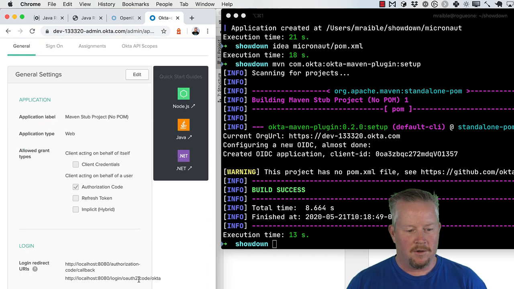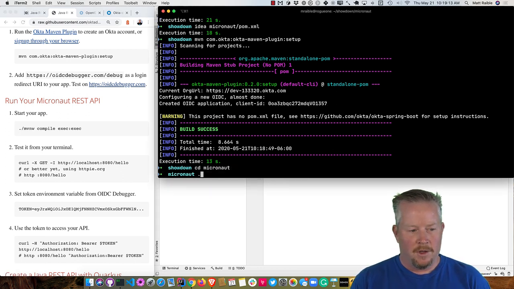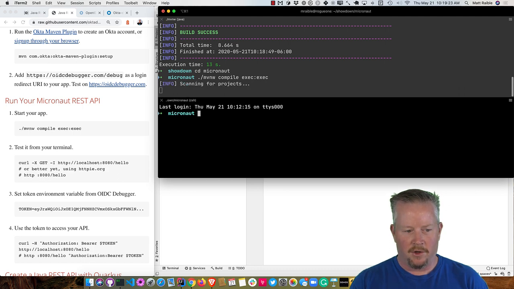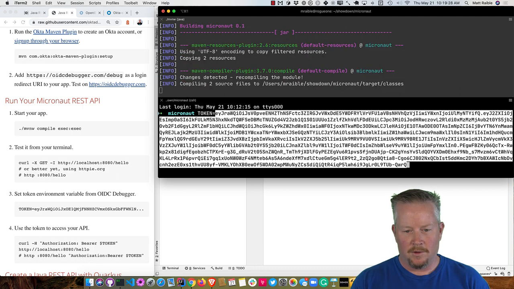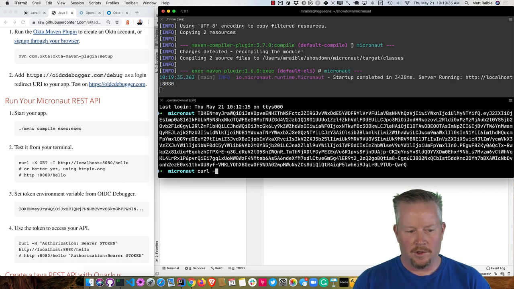So it's got the default redirect URI for Spring Boot and the redirect URI for a lot of our Java samples. We don't need to use that because we already got our access token, but we can start our Micronaut app now. So mvn compile exec, and then in a new window we'll define our token equals that access token, and you can use curl to hit the endpoint. So curl -X GET -i http://localhost:8080/hello, right?